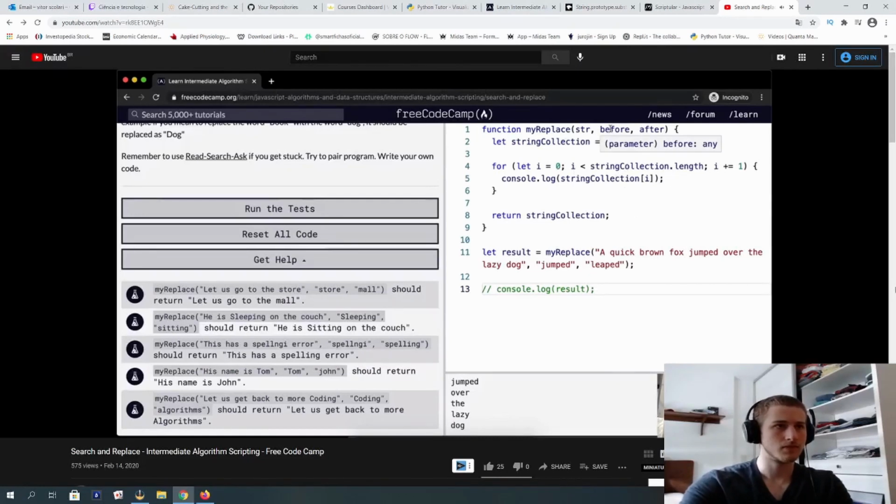So what we want to do is find out the before word, right? So what we're looking for is jumped. And so here we want jumped to be true. So we want to say, is the string collection equal to before? So this is going to be false, false, false, false, false, true, false, false, false, false. So now we identify the position. So we can create a conditional statement around there.